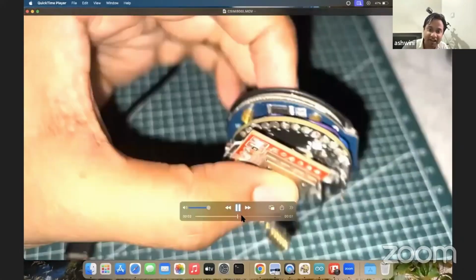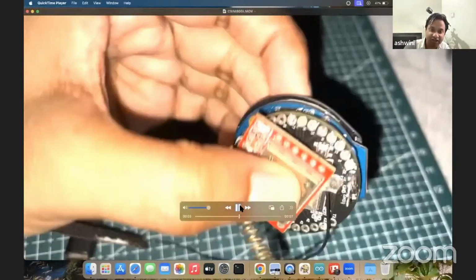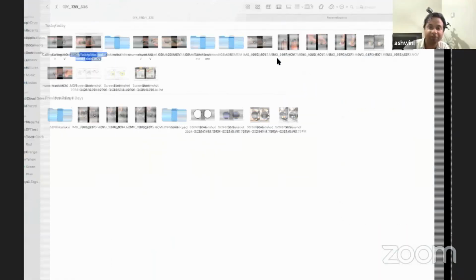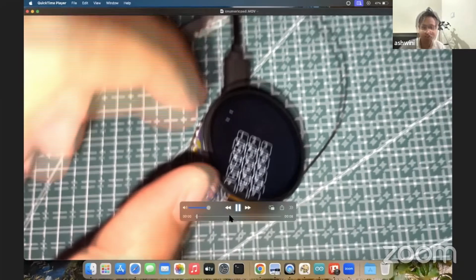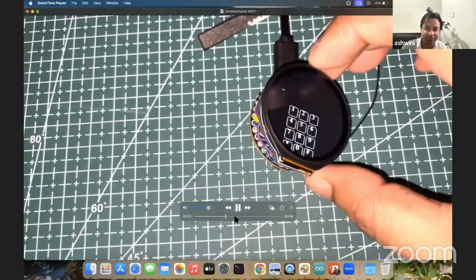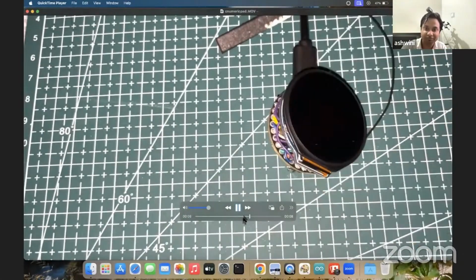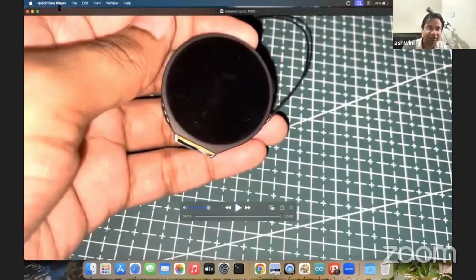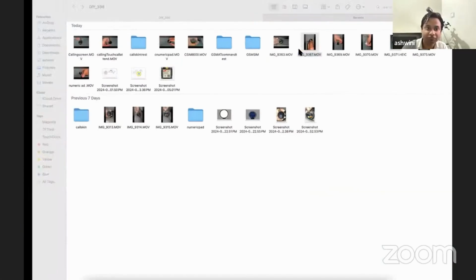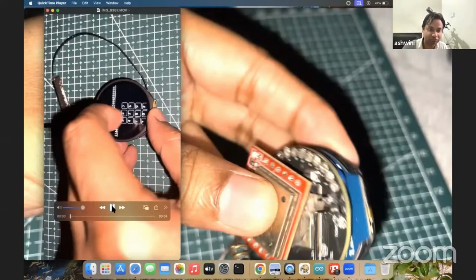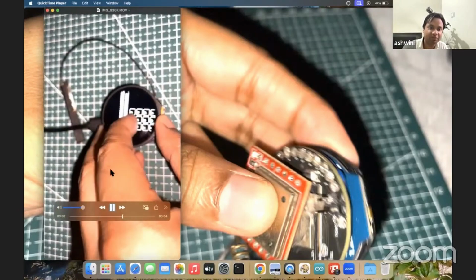We will solder this GSM module with the phone like this, and we will make a smartphone using this. It will also give you the dial pad like this. Let me show you the dial pad. So it will display the dial pad like this, and you'll be able to type the number and make a call. Like this, you will be able to type the number like this. See.